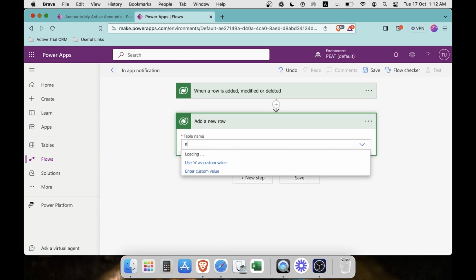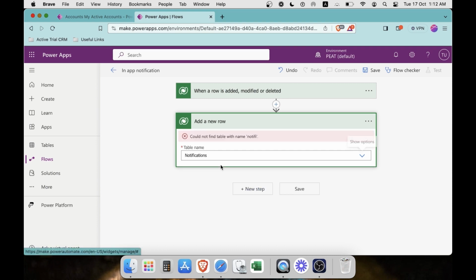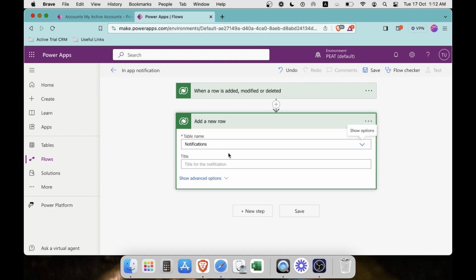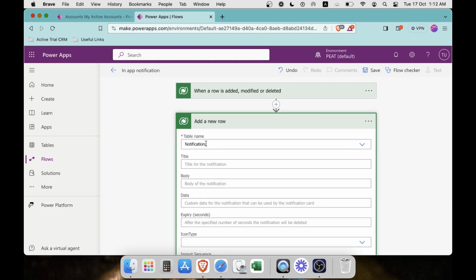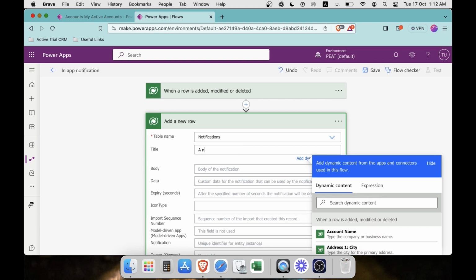So you need to search for notifications, and the first one is the entity or table which we need to select. One more thing we need to keep in mind is that the logged in user should have create privilege for this table, otherwise he will not be able to see the in-app notifications. The title can be a new account has been created.